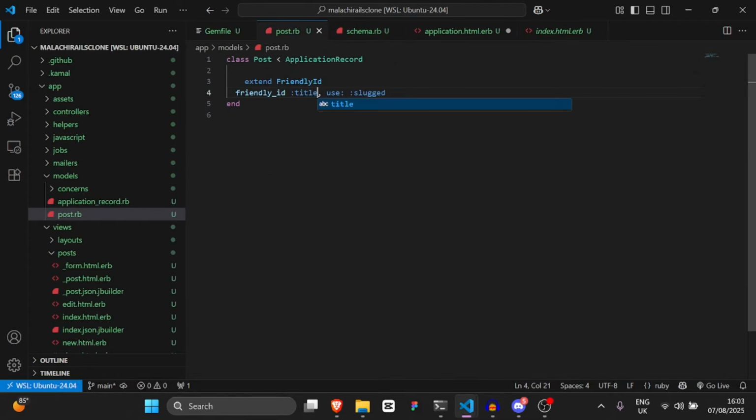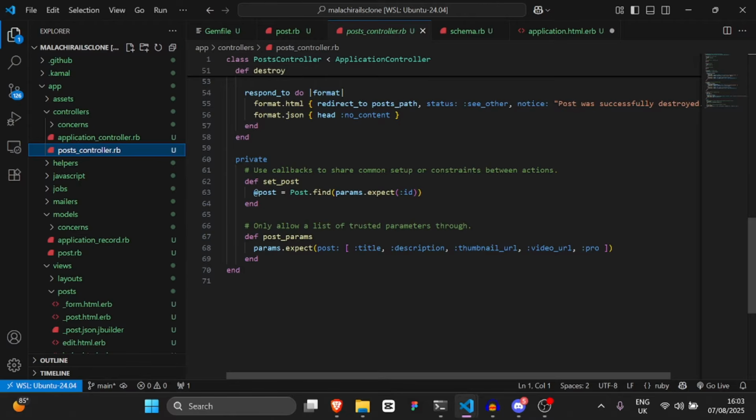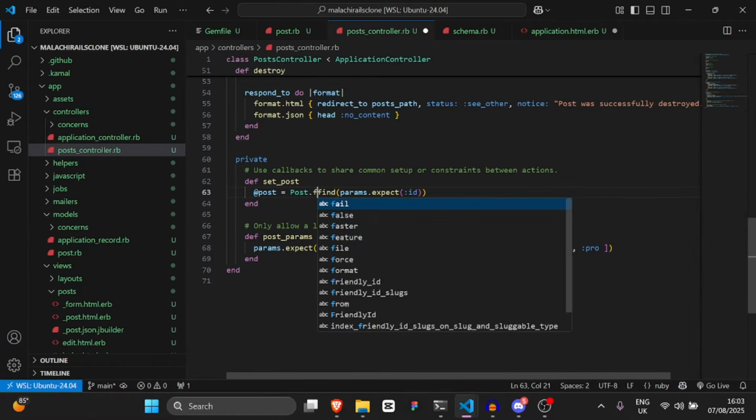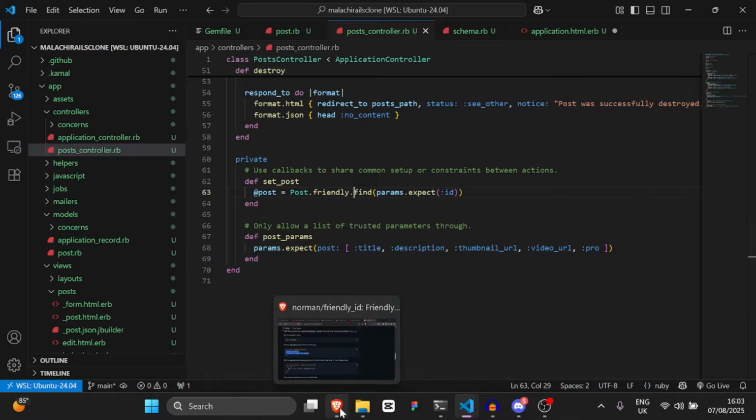And then there's one more thing that we need to do before this actually works, and that is go to controllers, post controller. When we go down and we say post.find params, that expects ID, and that's in def set_post, usually at the bottom of the controller, or definitely at the bottom of the controller, we can say post.friendly.find. And what this is going to do is use the friendly ID so that we can actually use the title as the URL. So let's go back to the browser.